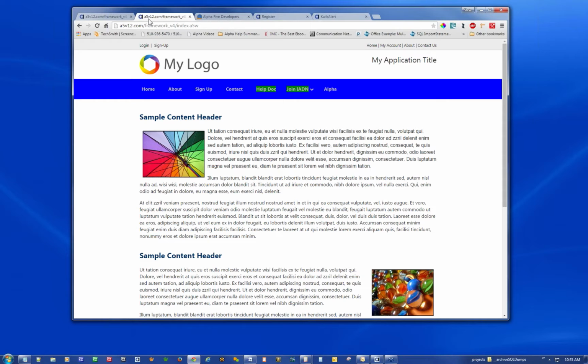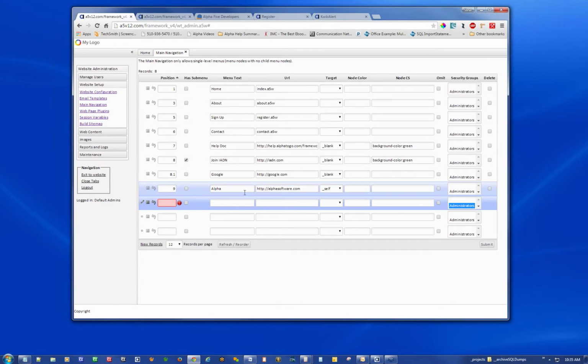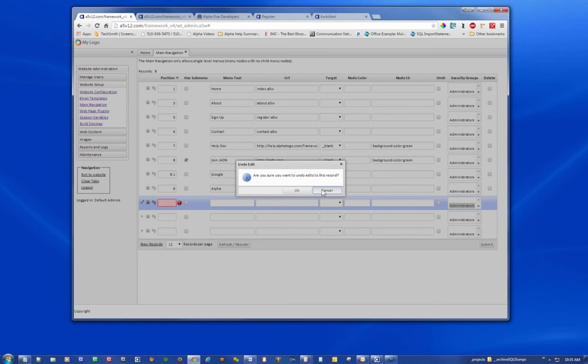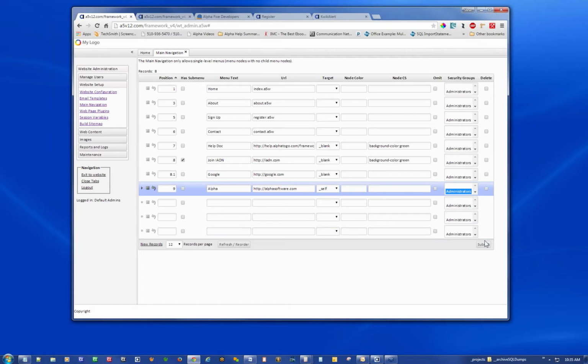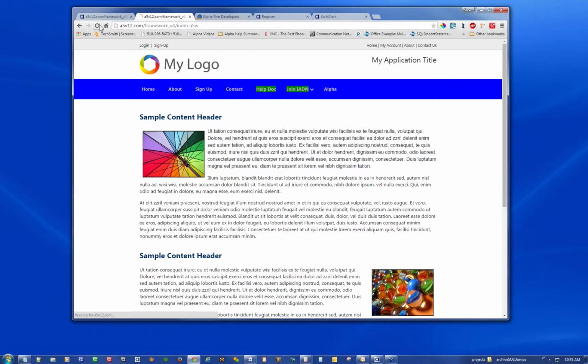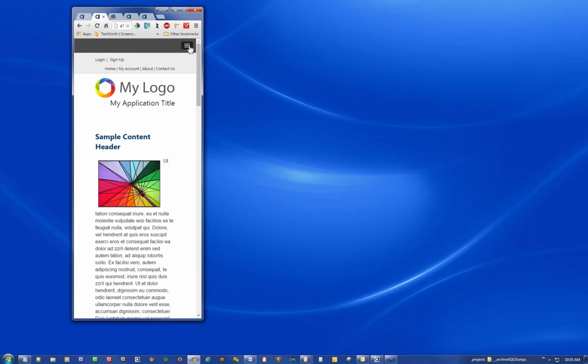It's supposed to not be there. Let me see if I made a mistake. Oh, I made a mistake. So I clicked on the wrong node. Hang on, let me fix that. That's the one I want. Very good. Okay. So because I'm not logged in as an admin, the alpha link doesn't show up, and that makes my menu navigation functionally equivalent to Alpha's built-in navigation, with the added advantage that it is responsive.